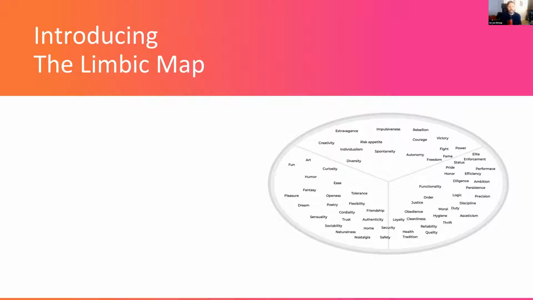And this model can guide you to make more informed choices in terms of the aesthetics and the language you should be using to encourage your users to behave the way you want them to. As you can see, the Limbic Map shows an array of different motivators and by extension, a range of potential objections as the polar opposites. For example, someone with the tolerance motivator would likely object to intolerance.